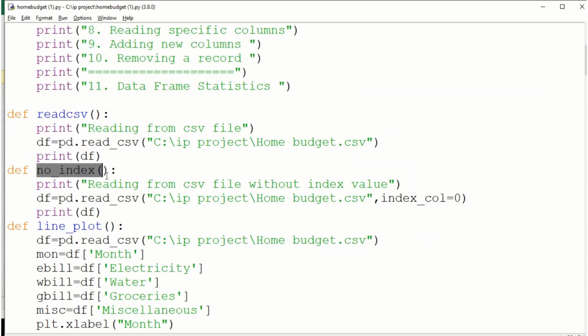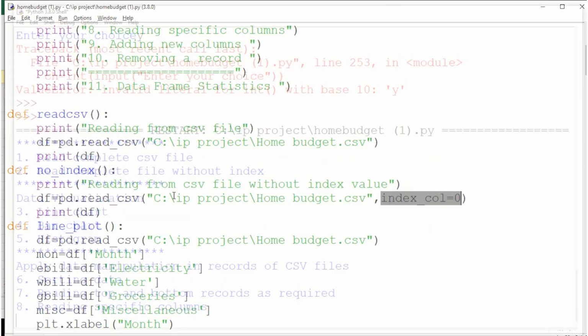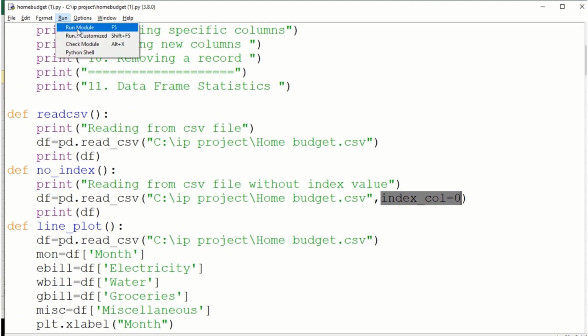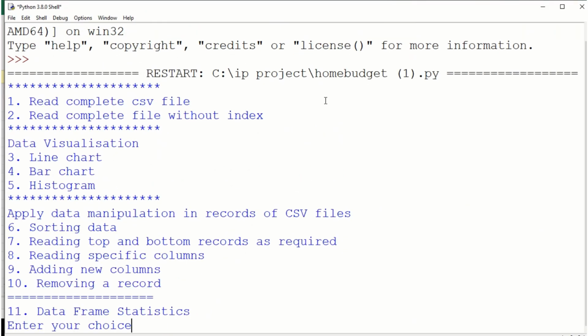Now noIndex is another function which performs the same operation as read_csv, but here it has added one argument called index_col equal to 0. What is this going to do? Let us execute our code and you will get to know. I will just kill the previous operation and execute it once again so that the screen is clear. Here it has given me a menu.